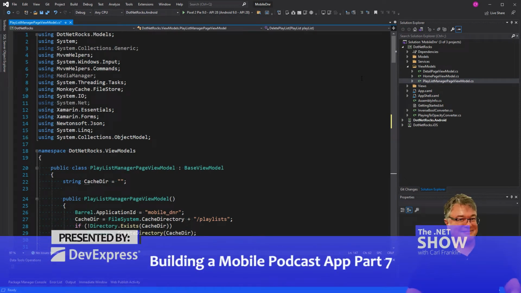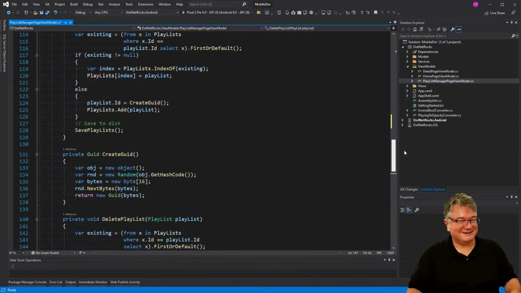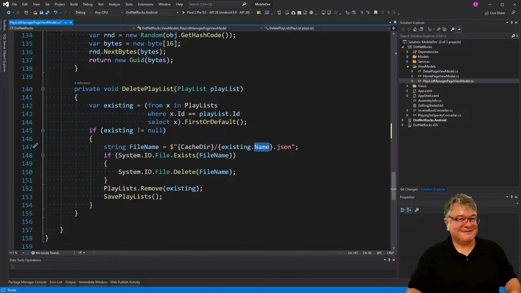All right, we're starting this week with a couple of bug fixes. The first bug fix is in Playlist Manager Page View Model. And if you scroll down to the bottom to delete playlist, you'll see that we're actually getting the file name from the existing file .name, when actually it's keyed off the ID. So there's the bug right there. The file wasn't being deleted.